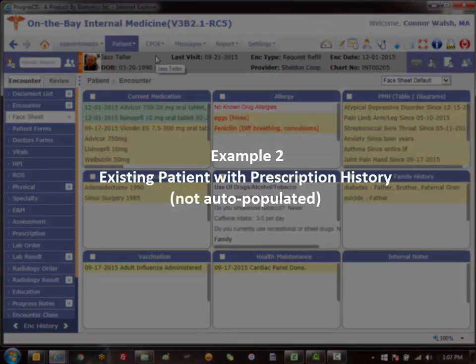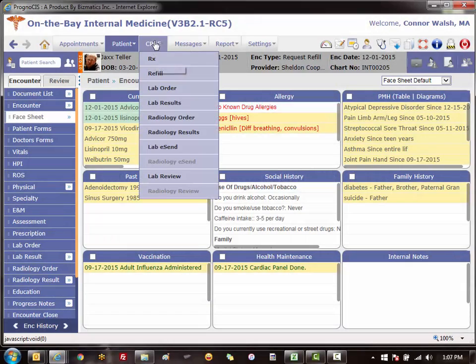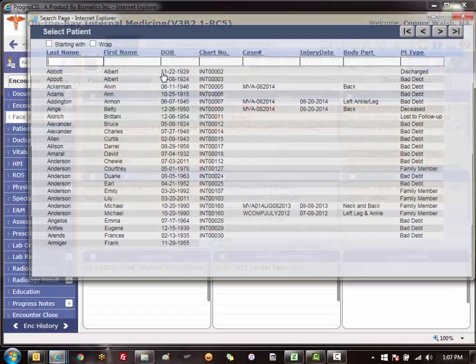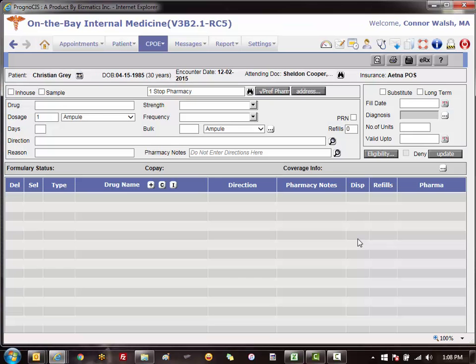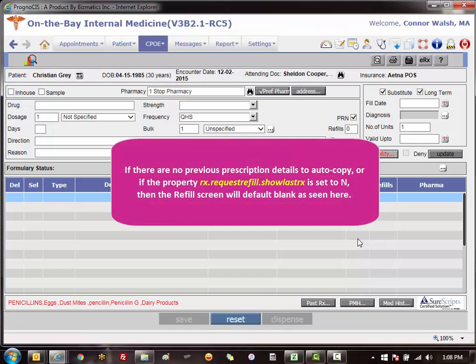Now, in this next example, we're going to look up our patient Christian Gray. Christian is also an existing patient. But notice this time when his screen opens up, it is blank. We don't see anything pre-populating. And the reason for that is on Christian's last encounter, there was no prescription details to copy forward.